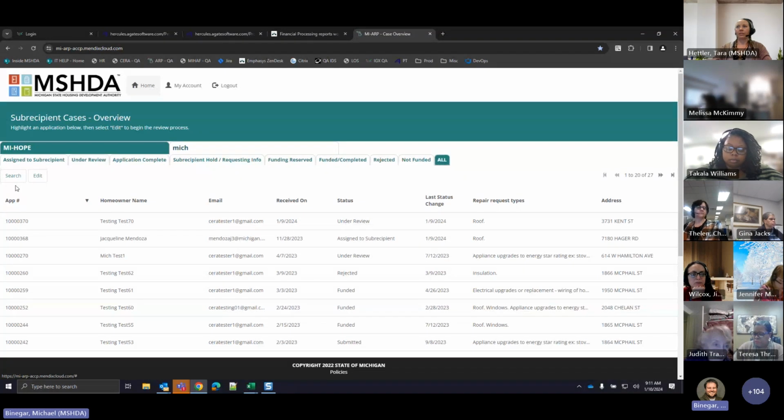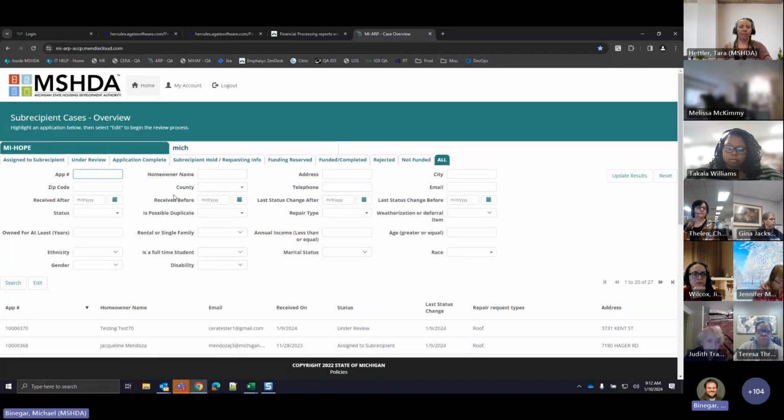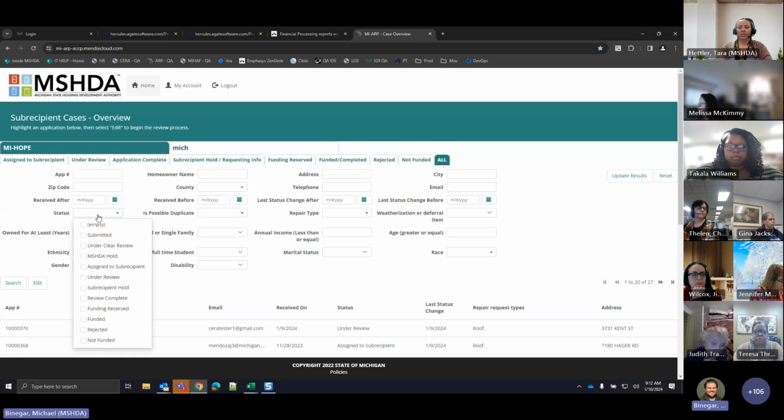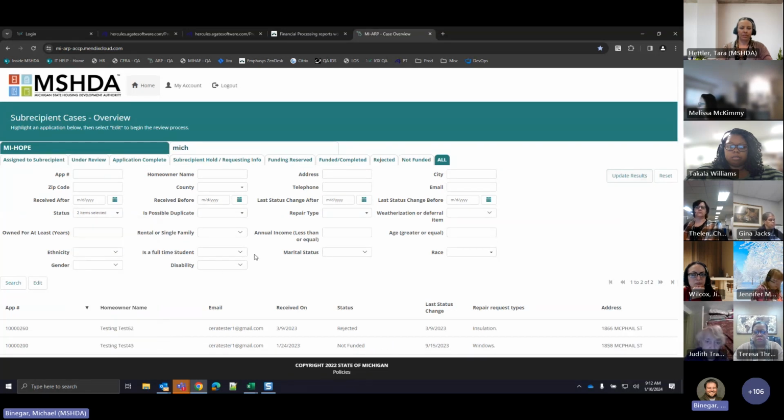Also, to narrow down your searches, you have the ability to click the search button here, and it will open up your different search filters. Some will be drop downs, some will be drop downs with actual checkboxes where you can check multiple, and some will just be single select, and then others will be free text where you can actually type things in. Let's say you wanted to look specifically at a couple of different statuses, just rejected and not funded. You can do that by clicking those two, clicking update results, and then being able to see that information.